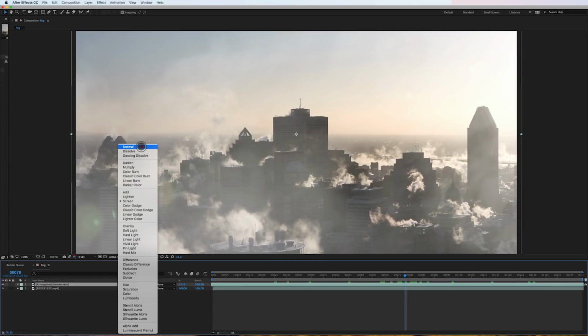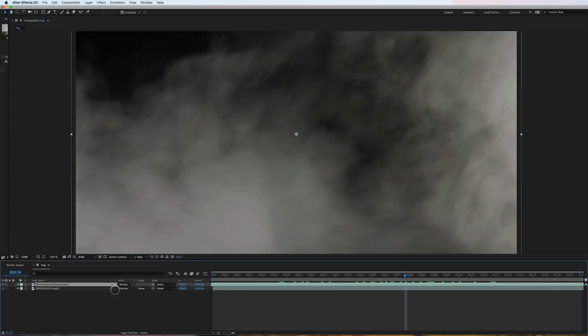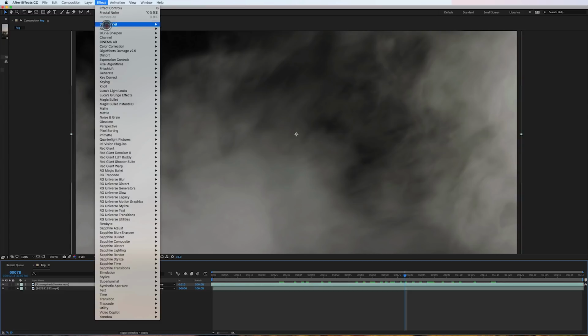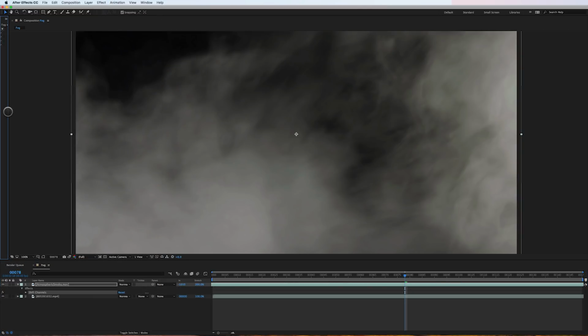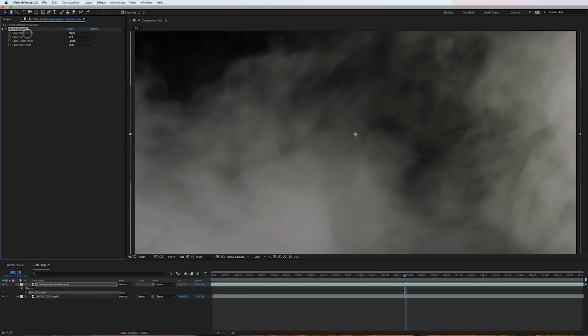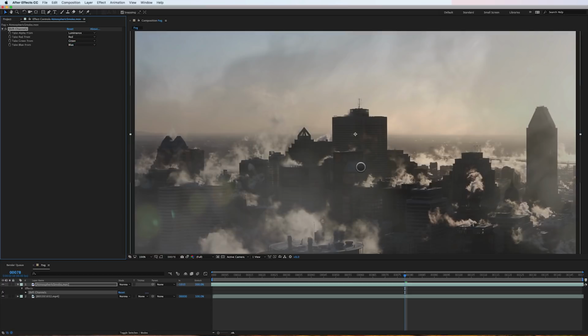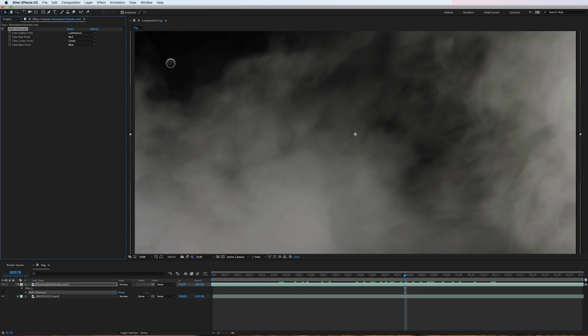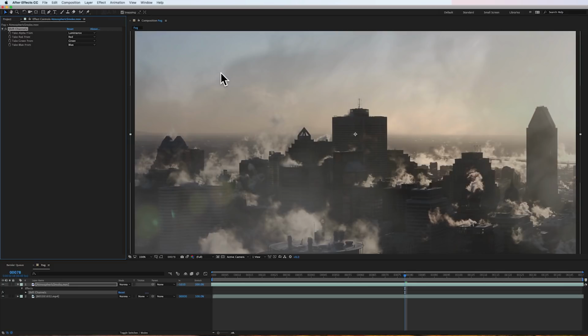So the proper way to composite fog is very simple. All we have to do is keep our fog on normal, go to Effect, Channel, Shift Channels. Right here where it says Take Alpha from Alpha, we change this to Luminance. That's going to take all of the black values from the footage and make those transparent, as you can see right here. So without the effect, here's the black areas, turn it on, and boom, it's transparent.